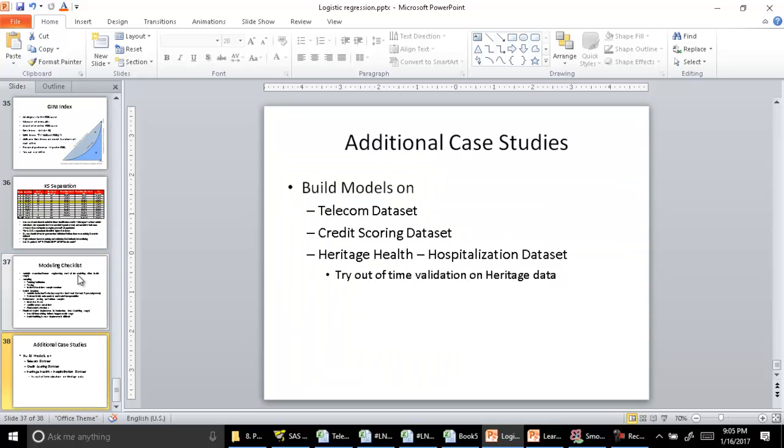And in the credit scoring data set, I'm also going to use a profitability function to actually come to the best possible cutoff that we can generate in our data set. So onwards to the next video.